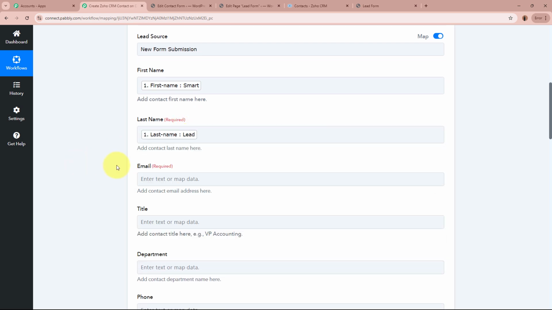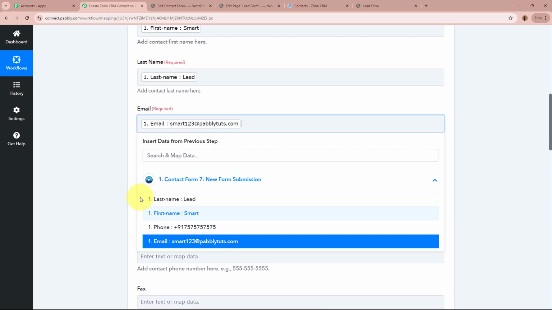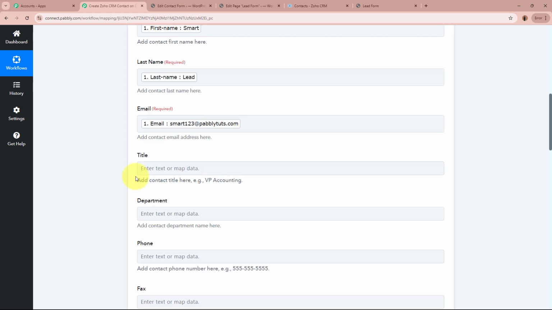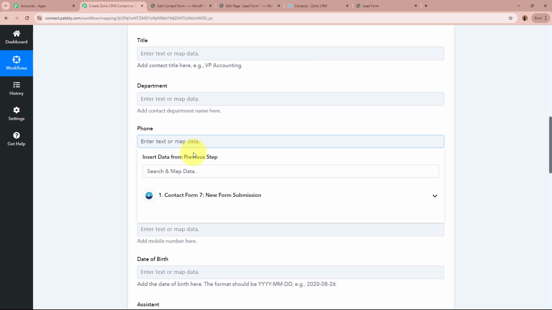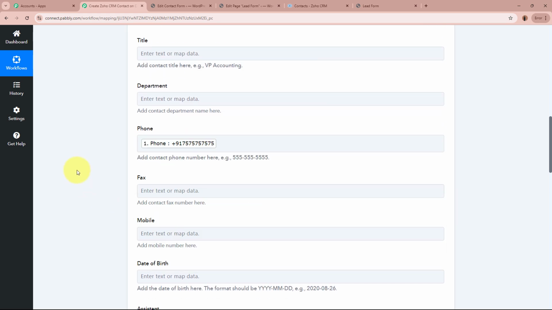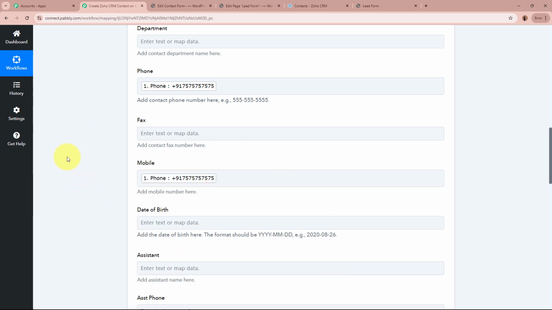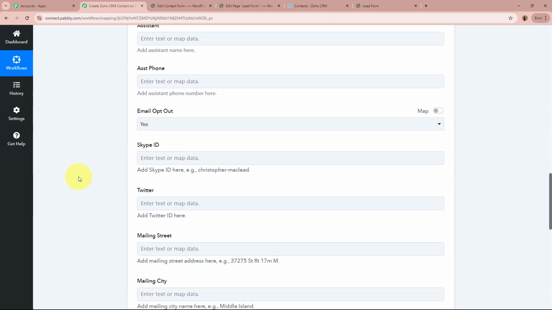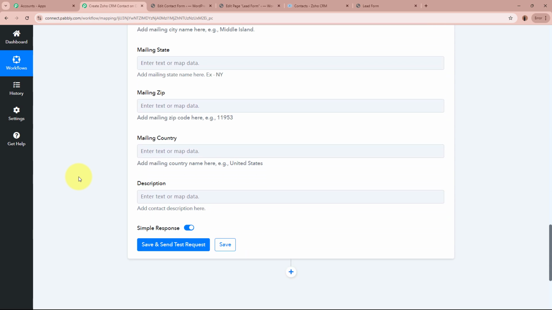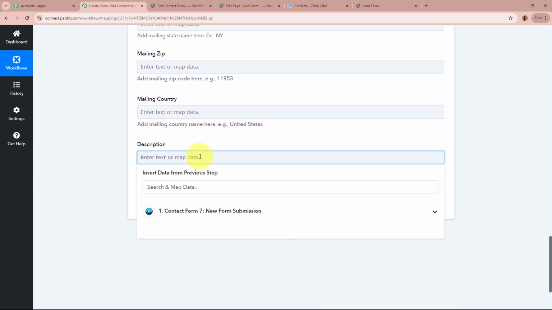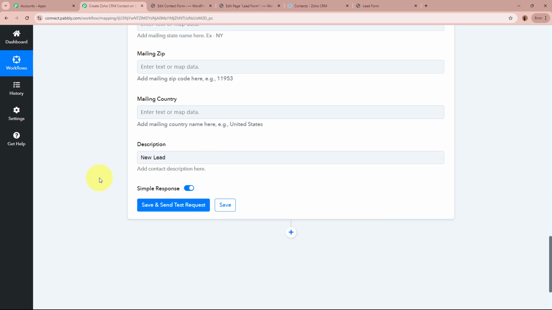Similarly, for the last name, I'm going to map the data of the last name. For the email, I'm going to map the data of the email. After that, it is asking for all these details. I'm going to skip the part. For the phone number, I'm going to map the data of the phone number. For the mobile number also, I'm going to map the same mobile number right here. After that, it is asking for all these other details which I do not require, so I'm going to simply skip the part, and for the description over here, I'm going to write it as new lead. Okay, this is the description.